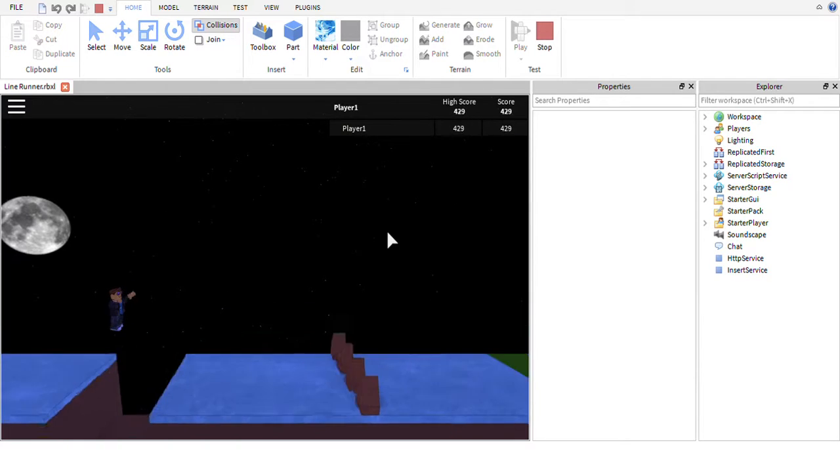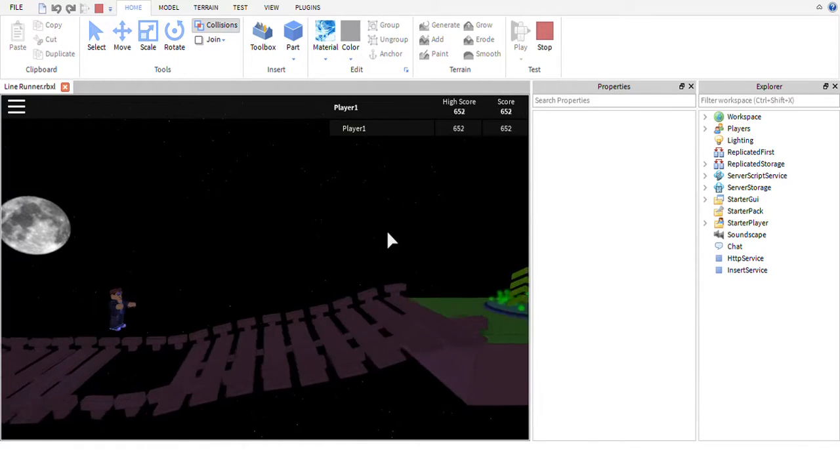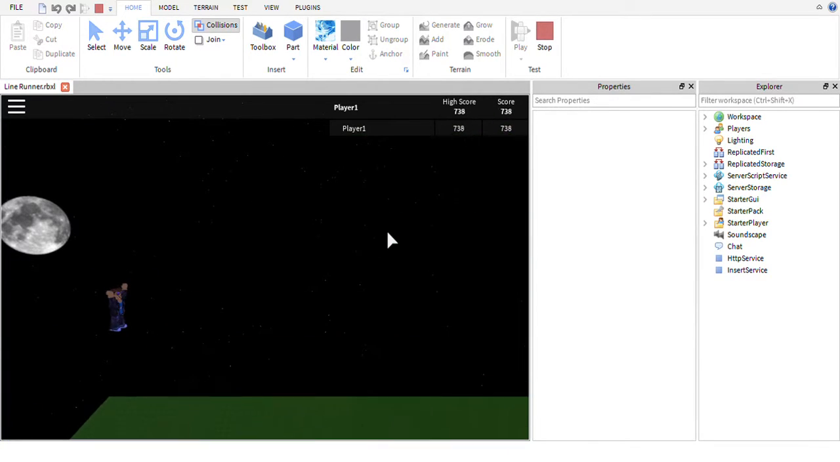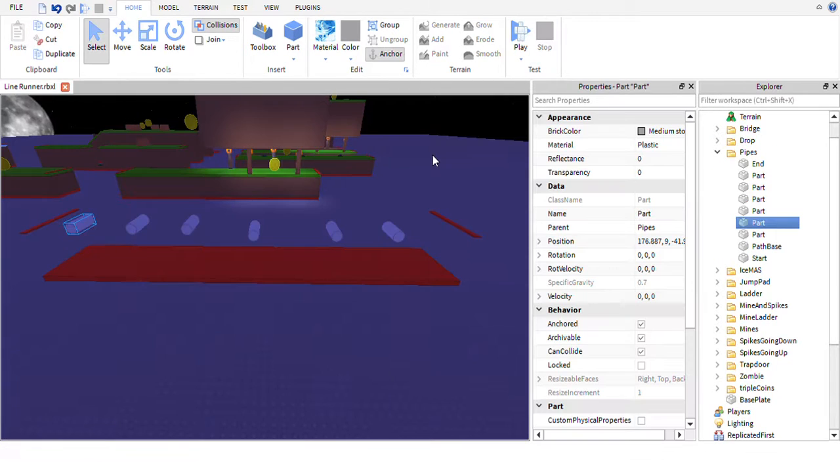Here's the ice level. It doesn't really do much. Zombie. Where is it? There you go. Yeah, that's quite difficult. Rescale that. Actually, I might lower them. So actually, there we go. Got it.